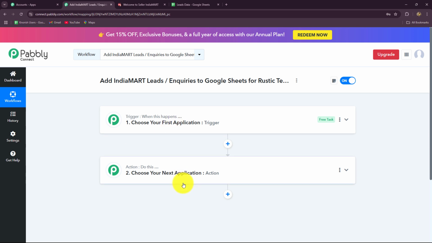Now let's suppose I want that every time I receive a new lead or an inquiry through IndiaMART, the data of that lead should automatically be recorded in my Google Sheets. So for that, I'm going to take IndiaMART in the trigger and Google Sheets in my action step. When we set up the connection between these applications, we will see that the action follows what the trigger commands. Because only when the trigger happens, that means when the lead is received through IndiaMART, will the details automatically be recorded in Google Sheets, otherwise not.